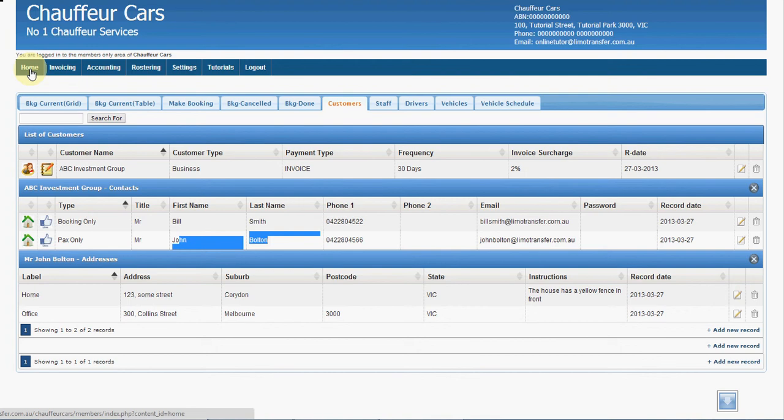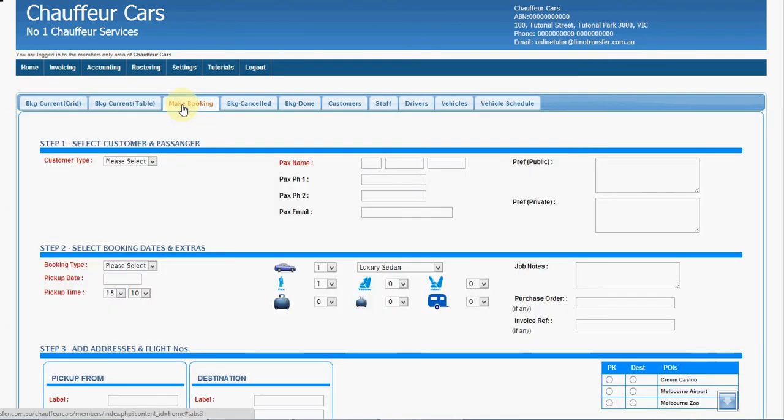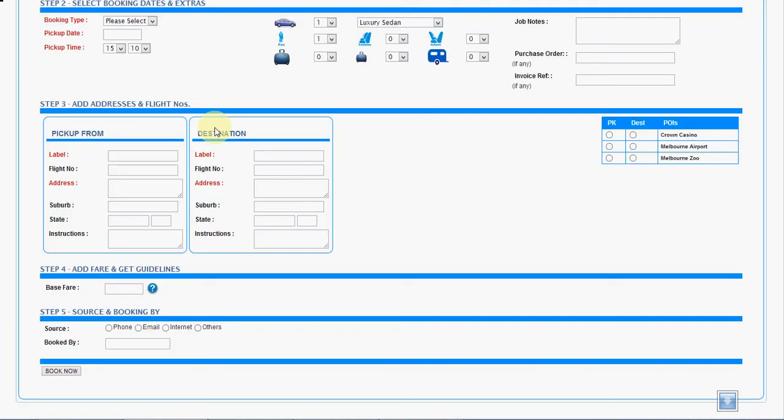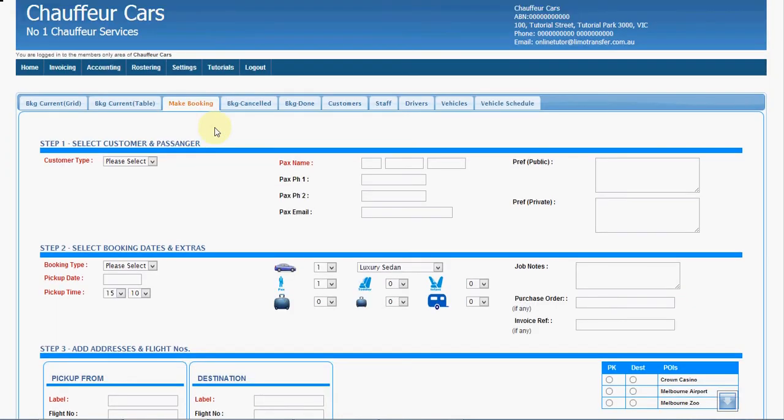One is his home and the other one is his office, and usually he travels between home, office, and say Melbourne airport. Now we are going to click on this tab, Make Booking. This is where we are going to make a new booking for a customer. The first thing when we are making a booking is we need to select the customer type, and when we made this customer, we selected business customer. So as soon as I select business customer, a new field comes up and it asks for the name of the customer that we want to make this booking for.